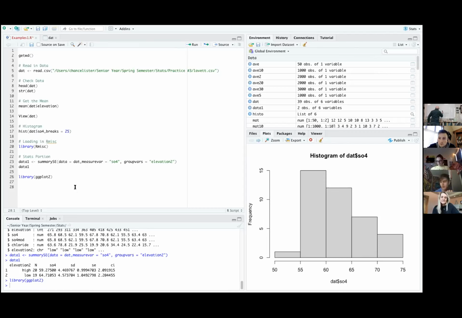Now, whenever we're working with data like this, with means, we have these 2 means. We have a mean for the low elevation and a mean for the high elevation. You might want to make a graph of the sulfate levels, to show that low elevation sites have higher values of sulfate than high elevation sites do. The way we usually do this is we plot the mean average, and we plot the 95% confidence interval.